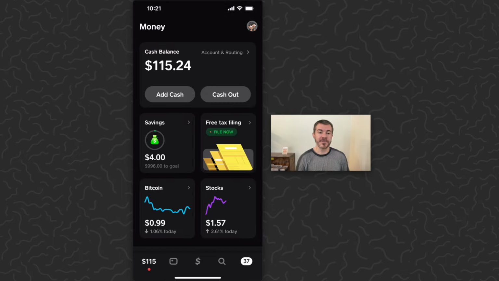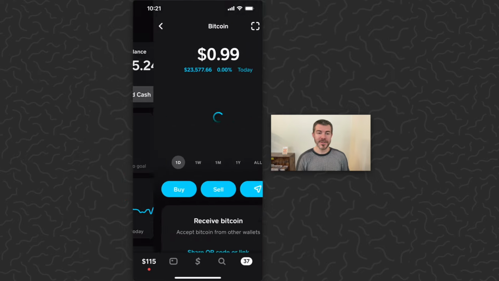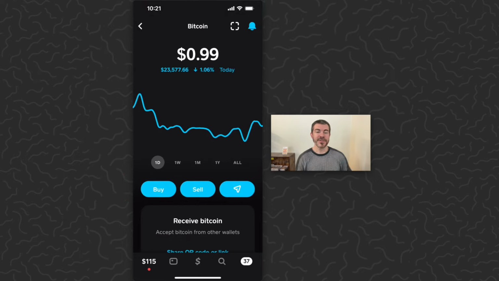I'm going to show you how to find your Bitcoin address within the app. First, once you've signed up and you're all set, ready to go, you want to go to the Bitcoin tab here on the home screen. You can see I've only invested $1 in Bitcoin.